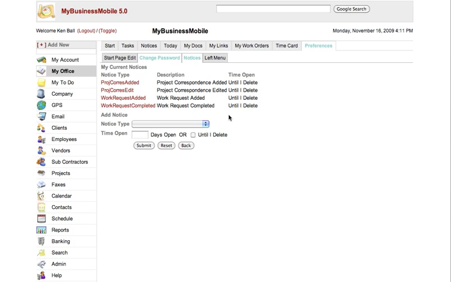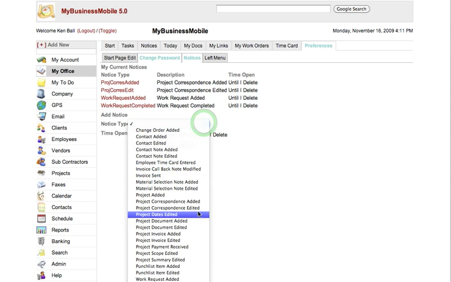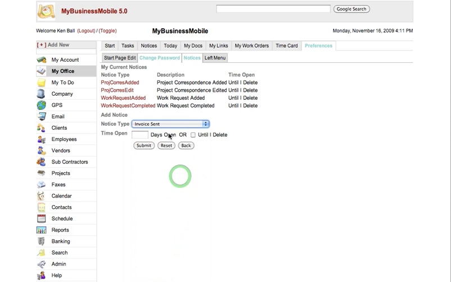Notices is a process where you can be notified of activity within the database. And this is configured for the administrator to be able to set up what activity has been done and who did it and when it was done. You can select your type of notification and say how many days you'd like it to be in your notices area, and then it would be taken from that, or you can say when I delete it.